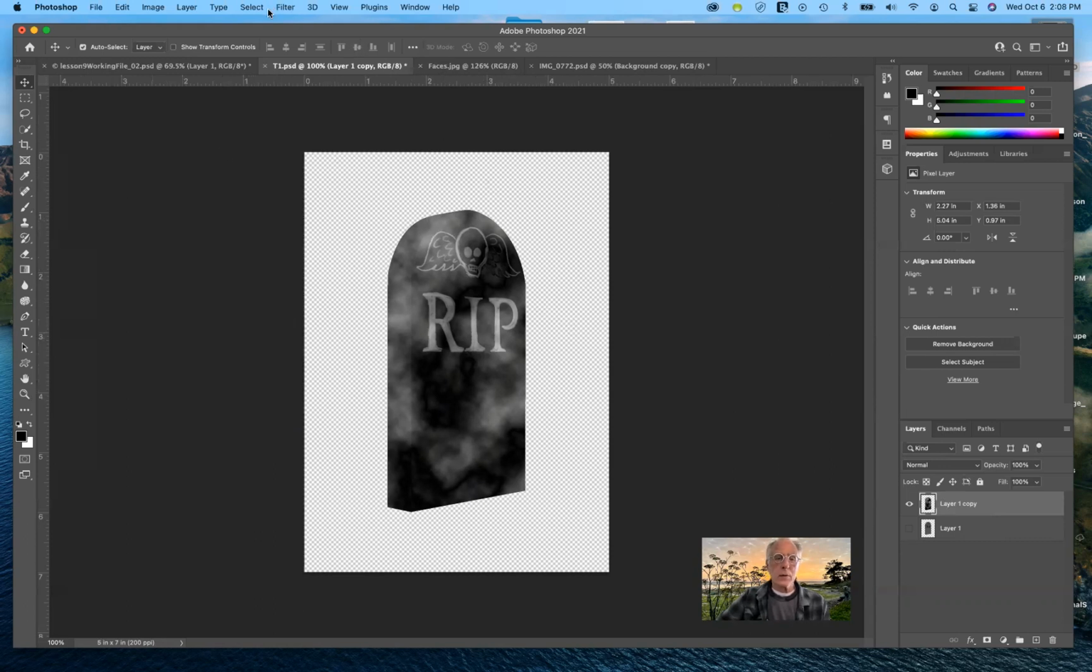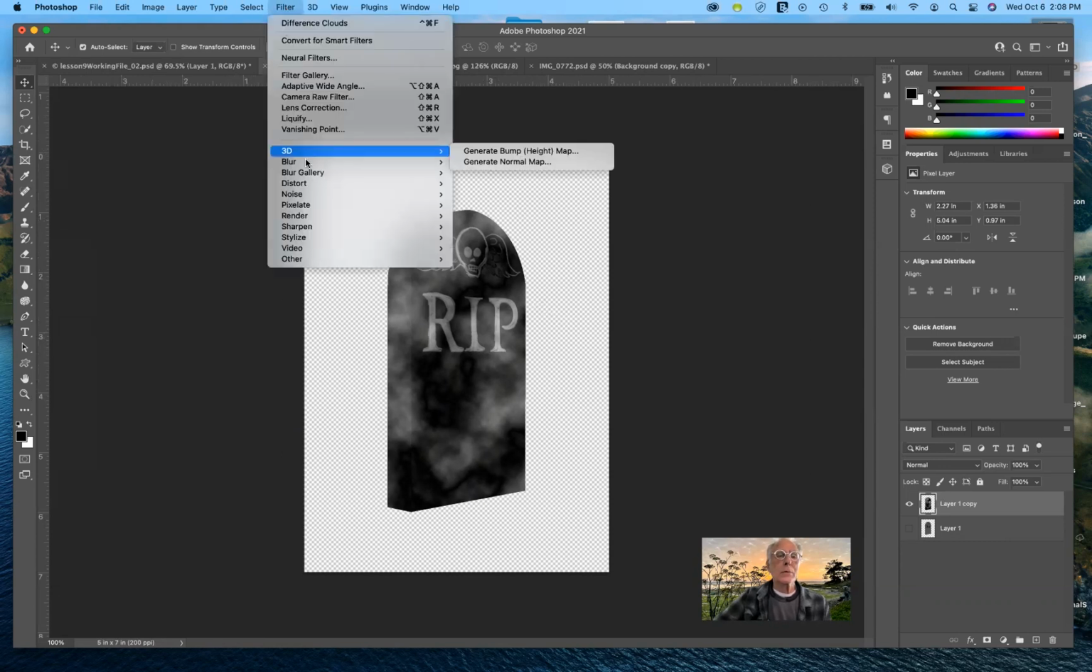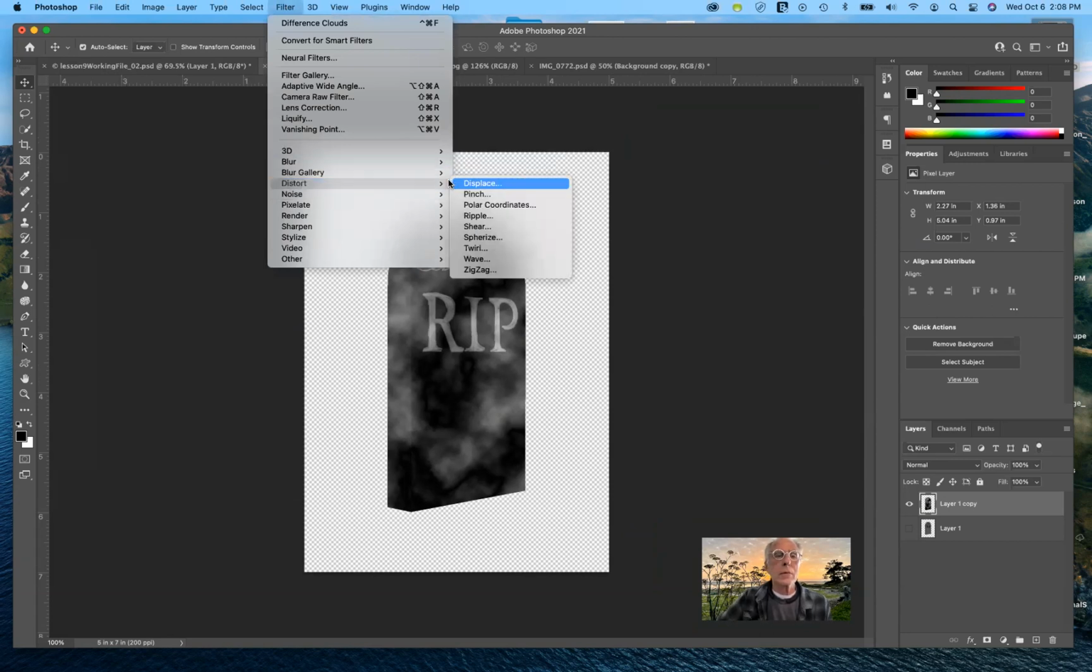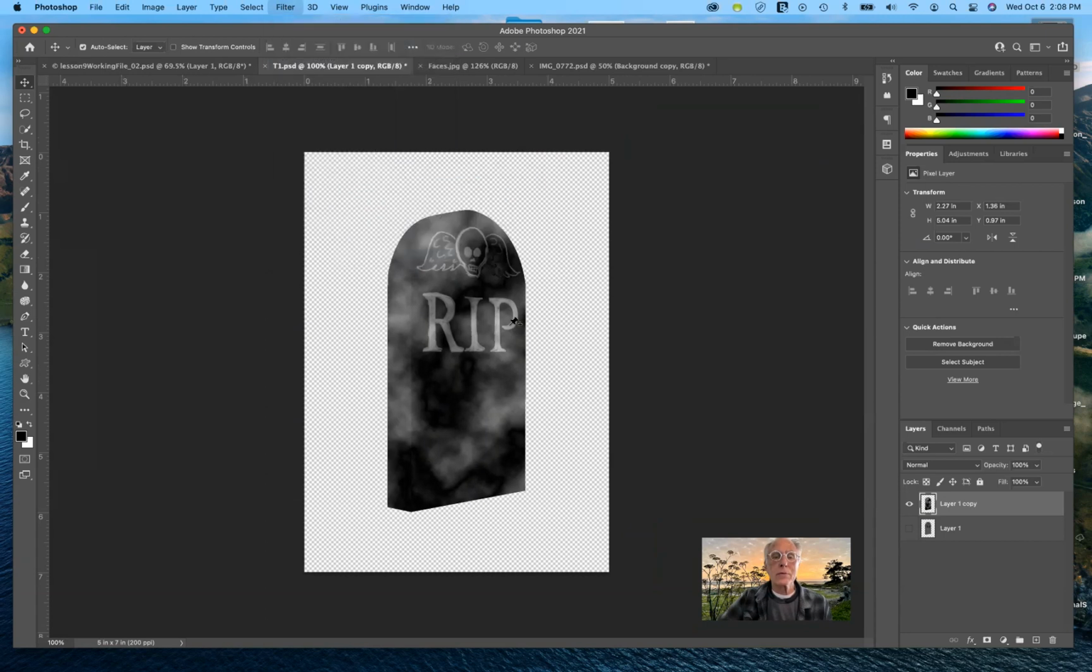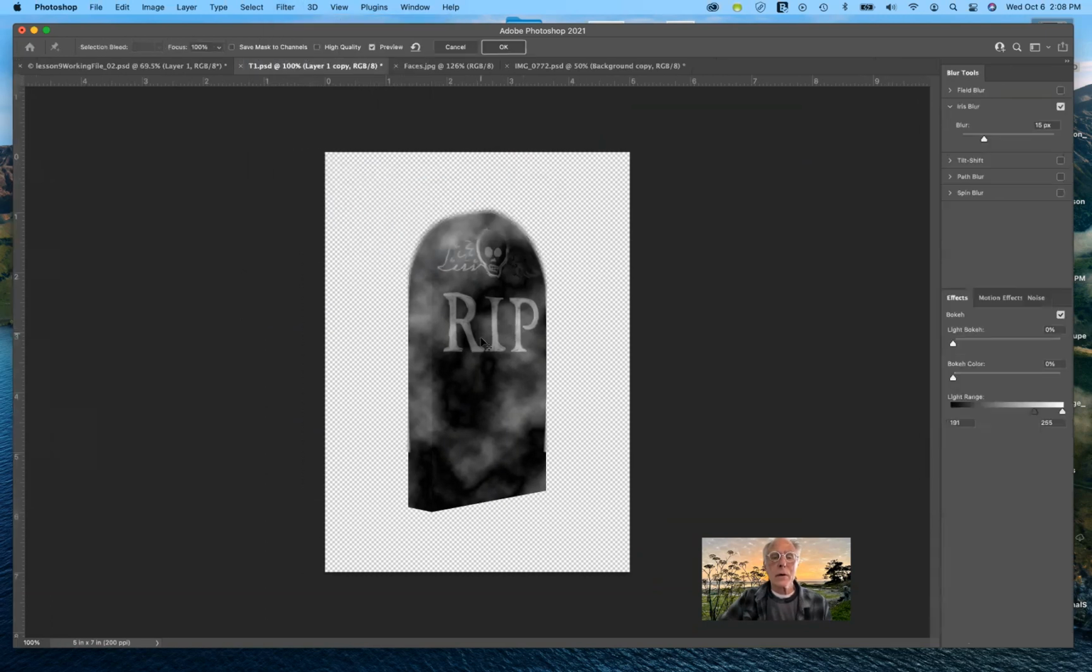We already used it in lesson 5. So I'm going to go to Filter and go to Blur Gallery, and they want us to add the Iris Blur here. So let's go to Blur Gallery, Iris Blur. We focus mostly on the RIP and all the rest in peace, and anything outside of that, we want that area to be blurred.